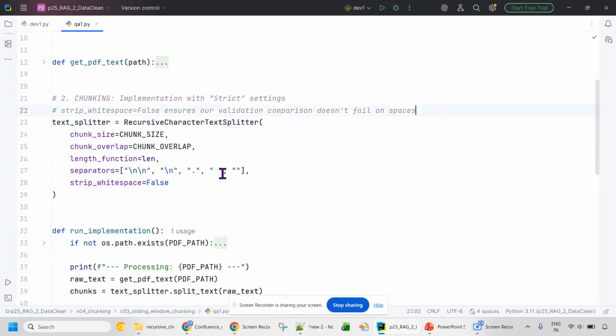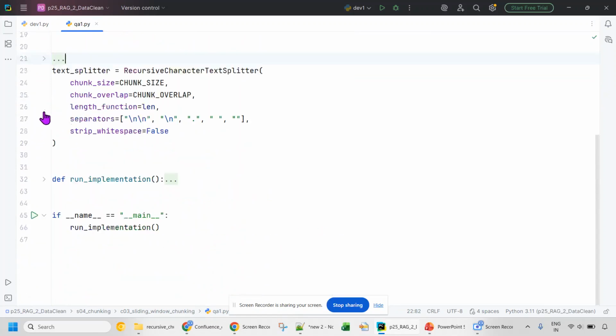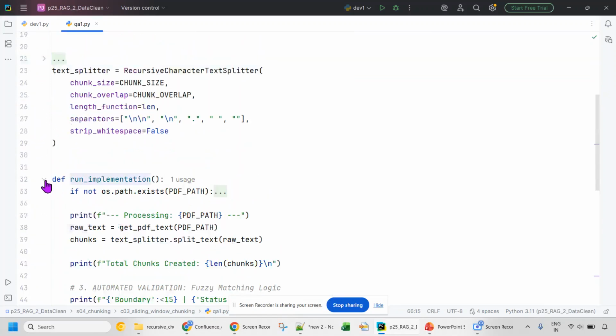Okay, right? So sometimes there will be one space, two spaces, or it depends. So to avoid that, we are skipping it. Then, right, so run the implementation, and we are running the implementation.